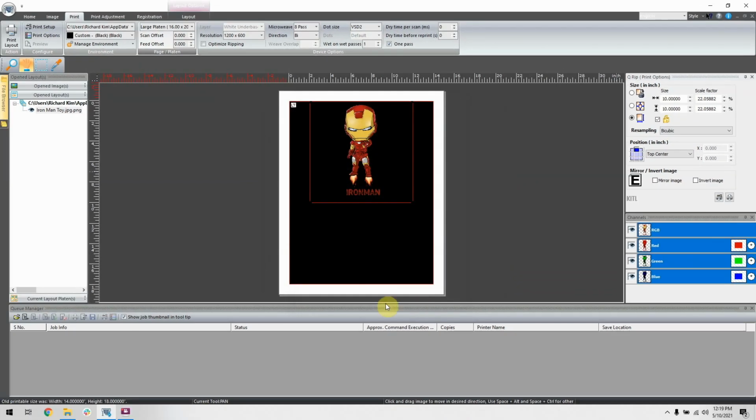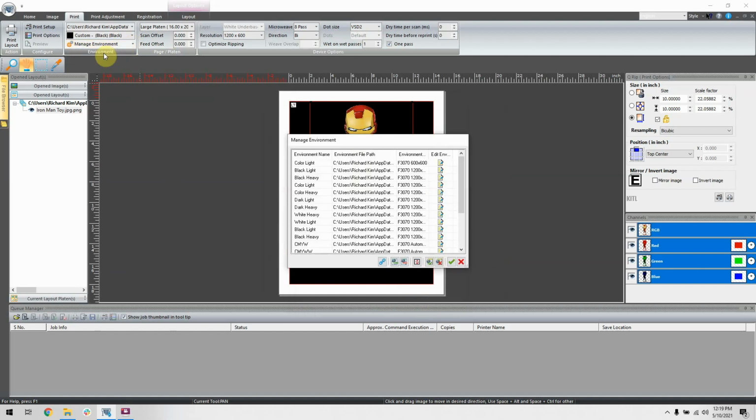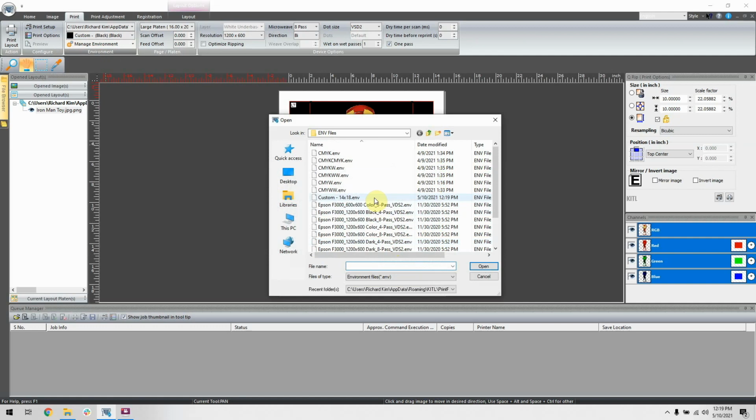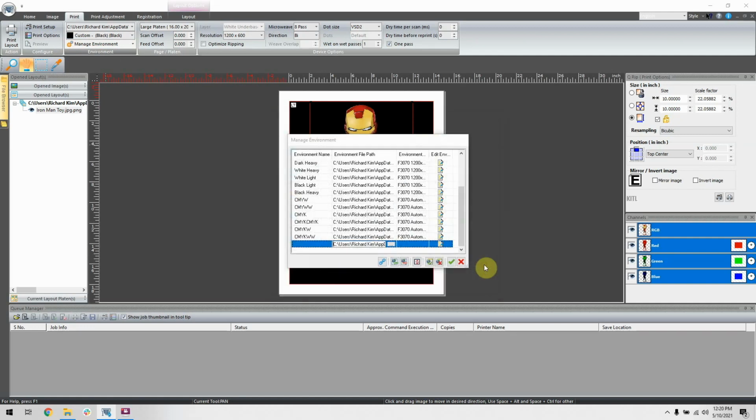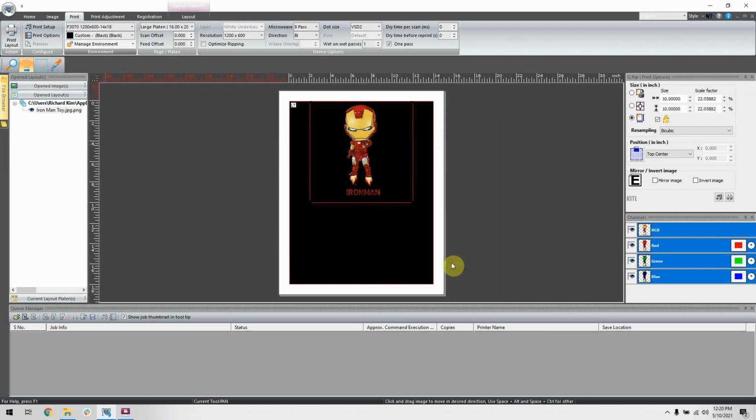Now under the Print tab, go to Manage Environment. And click this button for Add Environment. Then click on these three dots to locate the new environment. Click Open. Name this new environment. In this drop-down menu, select the environment you'd like to correlate with. Finally, click the green check mark to save.